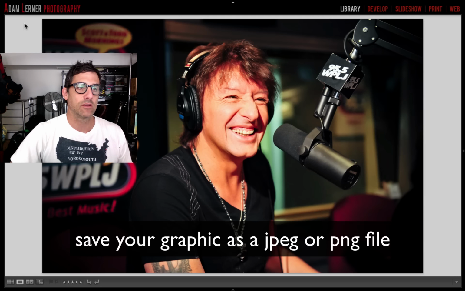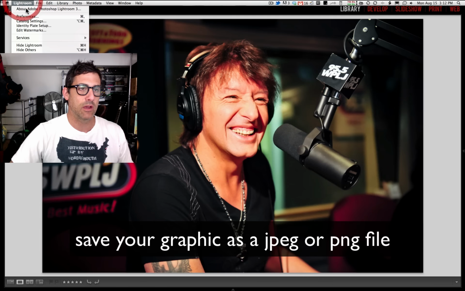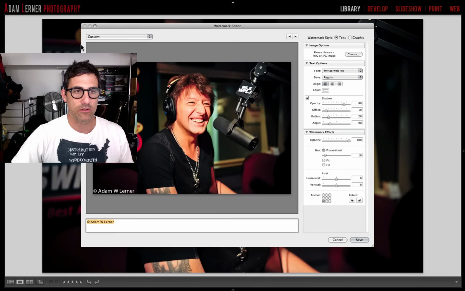Let me show you guys how to create a simple watermark. There's a couple of different ways you can do it. You can use a graphical watermark, which would be a graphics file that you've created or selected, or you can use text. So we're going to go up into the Lightroom menu and select Edit Watermarks, okay?